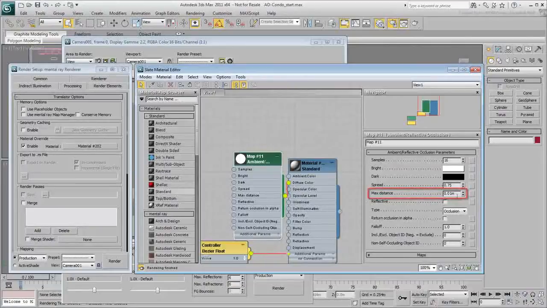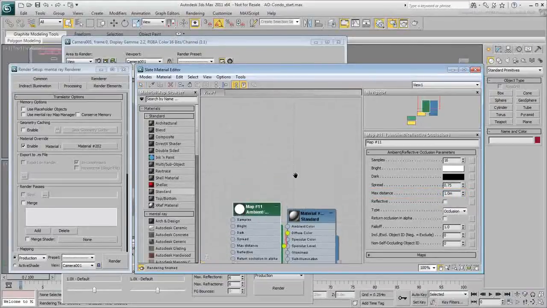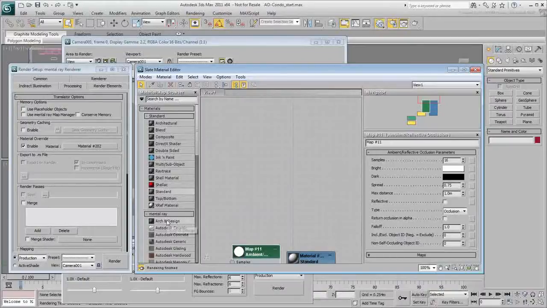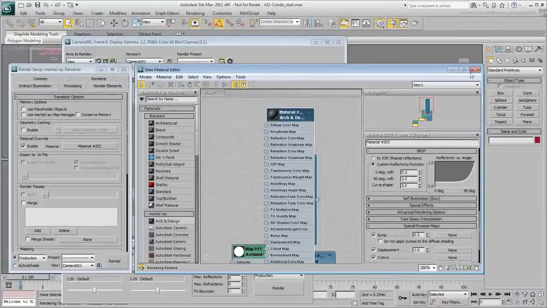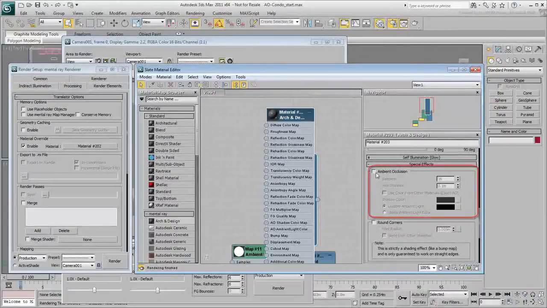Max distance is the distance the rays travel before they can hit an obstacle. Set it to 1 meter for the scene. Before you render, notice that you added the ambient occlusion map to the diffuse channel of a standard material. Some materials, such as Arc and Design, have embedded AO channels in a separate rollout.